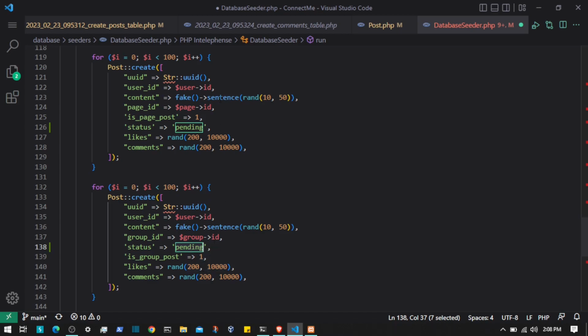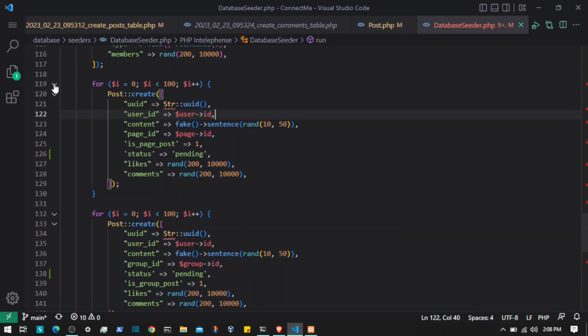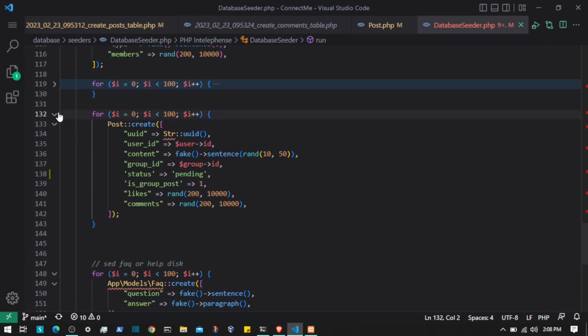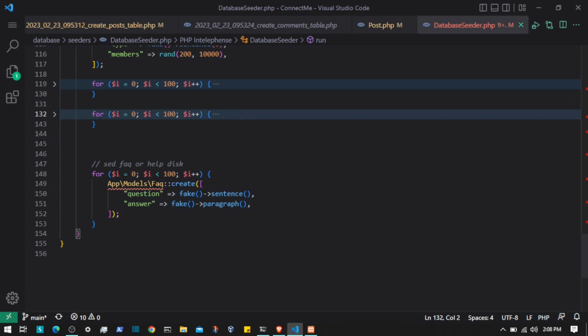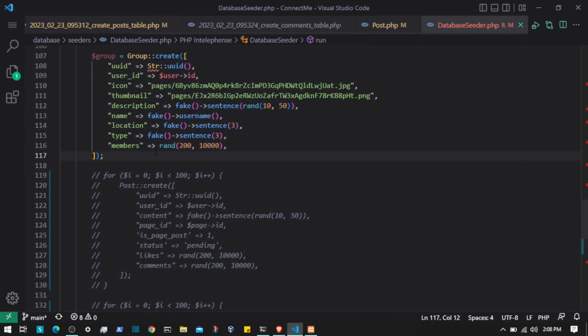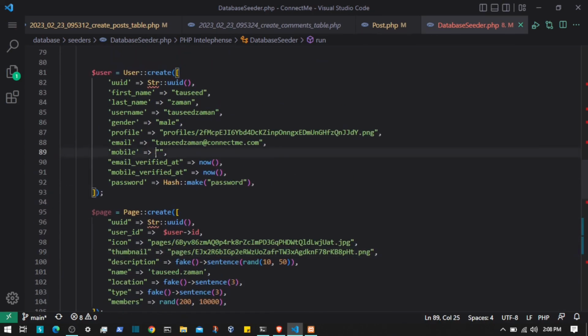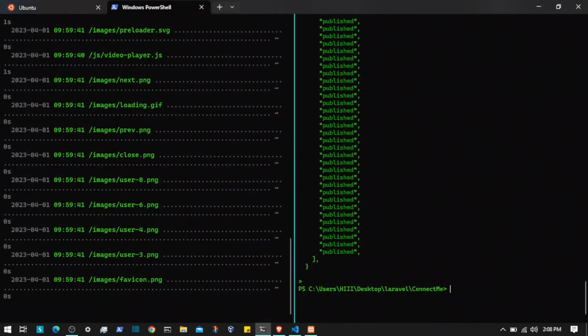And every minute it's going to be executing and checking if there are any pending comments or posts, and go ahead and check that through the API and publish them to public. So that is what we are going to do. I'm going to comment these two because this is a pick for testing the scheduler and those things. It's a good idea, so I'm going to run php artisan migrate:fresh as well as seed, and let's wait for that.